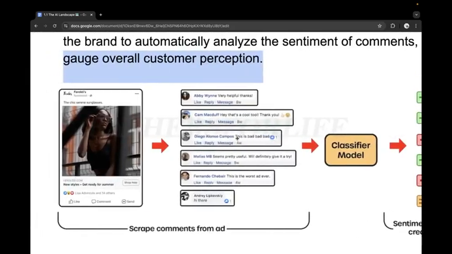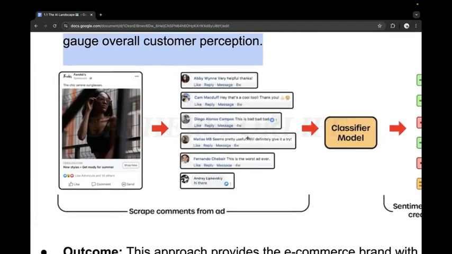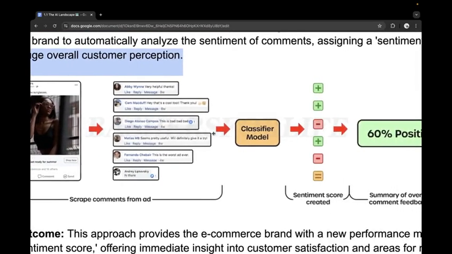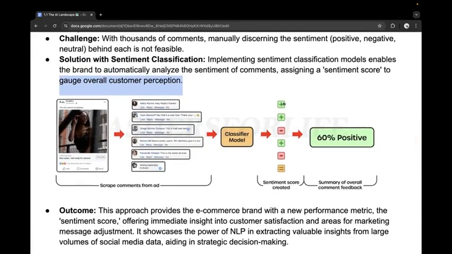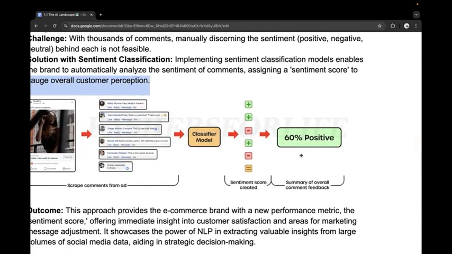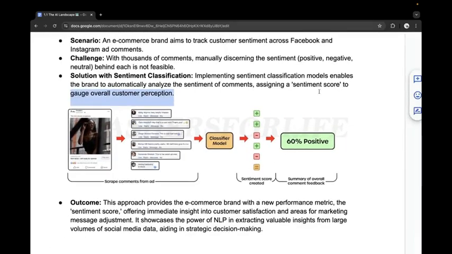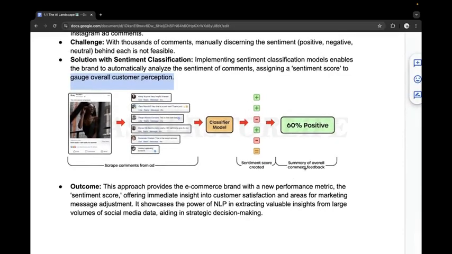So zoom in here, I've got a nice little diagram. Say I ran this ad and then I got all these comments on it. Very helpful. Hey, cool too, this is bad. We can run all of these comments through our classifier model, our sentiment classification model, and it's going to determine which are positive, which are negative, and which are neutral. And then we could get a new metric, sorry, the sentiment score of the ad.